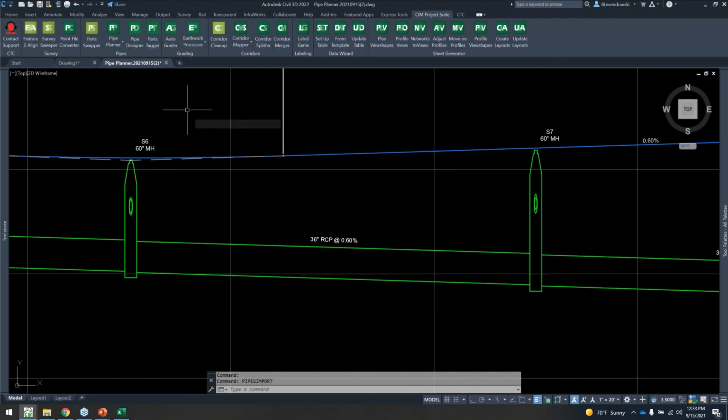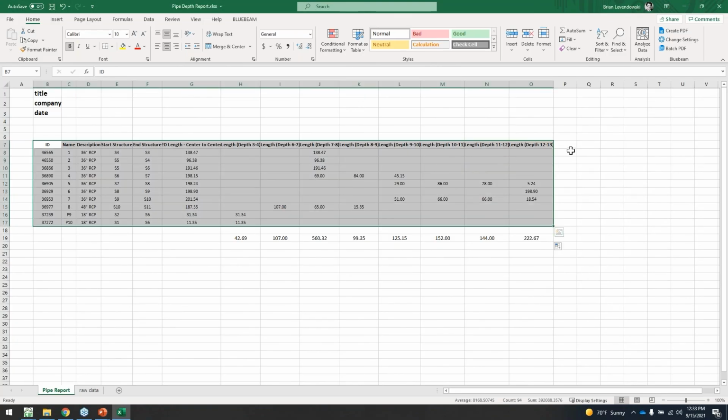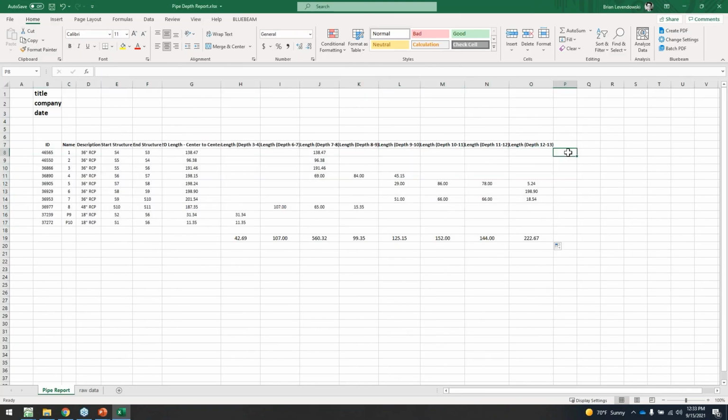So that is pipe depth reports. Somebody might be thinking, well, Brian, I show my reports in this way or that way. A lot of that flexibility, a lot of that work, can be done post Civil 3D in Excel. Calculate, summing up values like this, calculating an average depth, you name it.